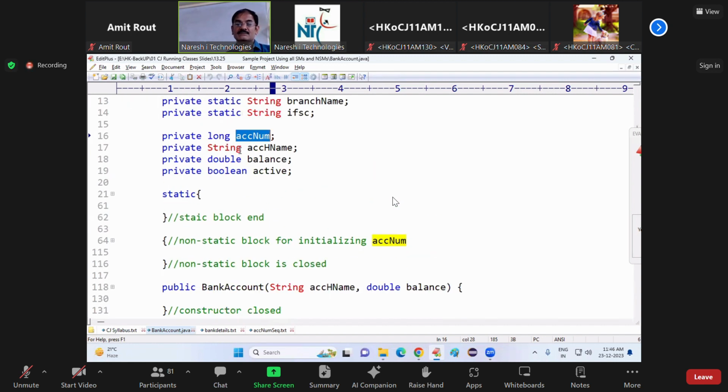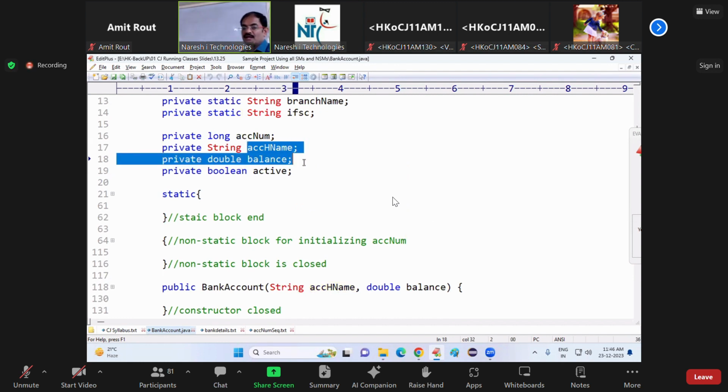Now, from the customer, I want to initialize account holder name and balance. These two values I have to take from the customer. It's not from the backend. Then how can I read values from the customer? Currently, I am writing a program for the banker. This class is not for the customer. This class is for the bank. Bank is for the customer. So now bank is a program. Bank is also a program.